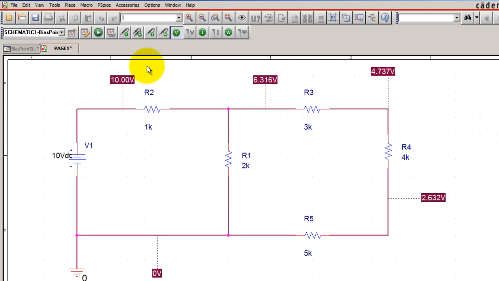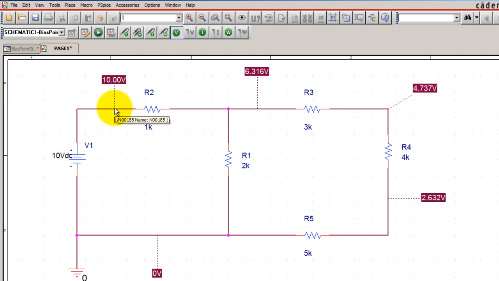So we are currently displaying the voltages. Note I can move the labels around. And notice that those labels are pointing to a specific point in your circuit. For this case, that's where the voltage is being calculated. So that means that at this point, from here to ground is 10 volts. For this one, from here to ground is 6 volts. For this one, from here to ground is 4.737 volts and so on.